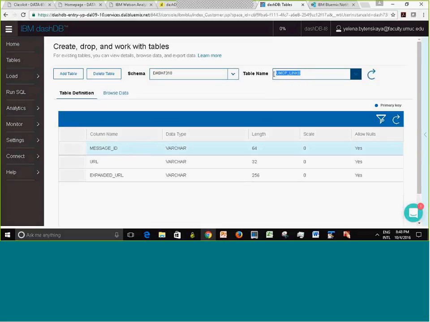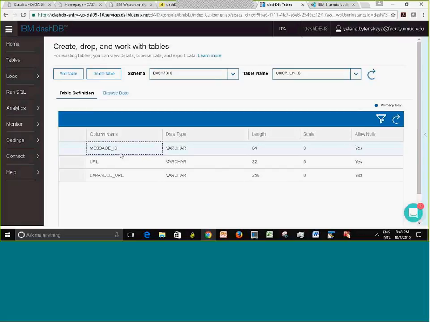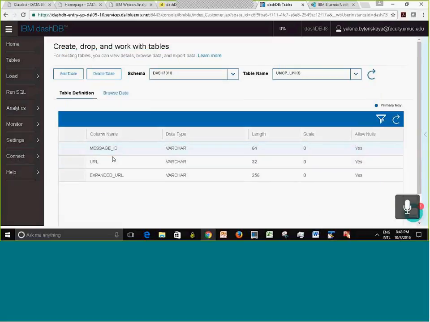I can copy and paste this into my text pad, right? I can copy and paste my column names. Well, it's just one suggestion to do this. So that way, when you type your queries, you can just copy and paste because you don't want to make typos, right?